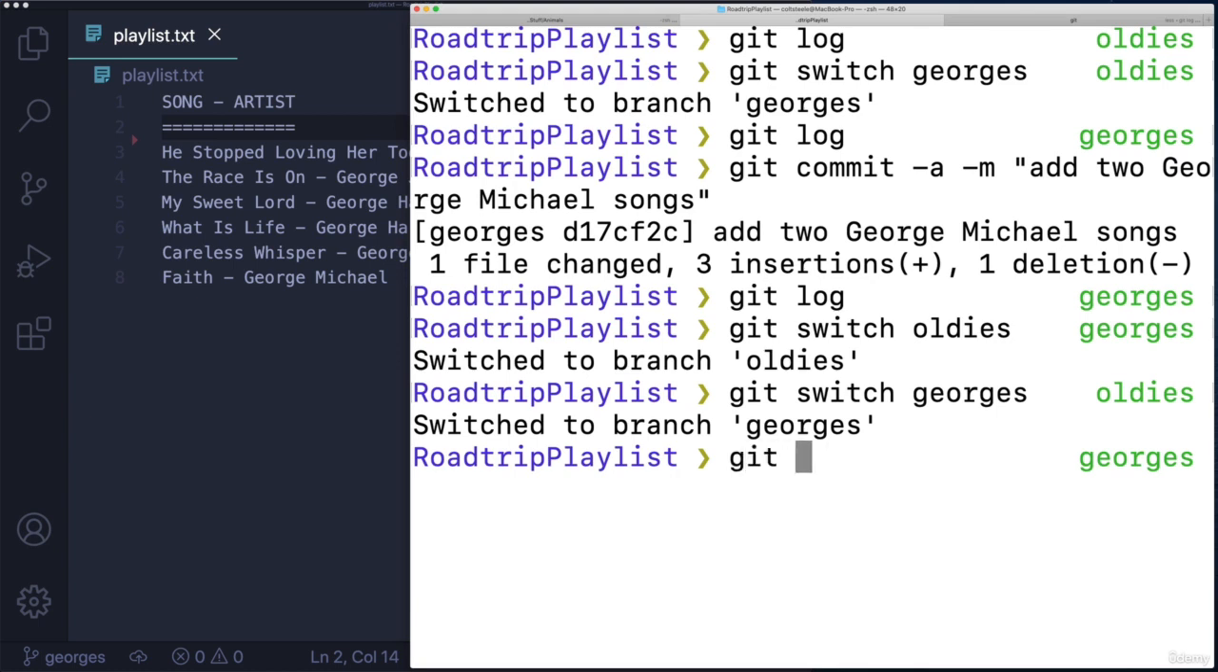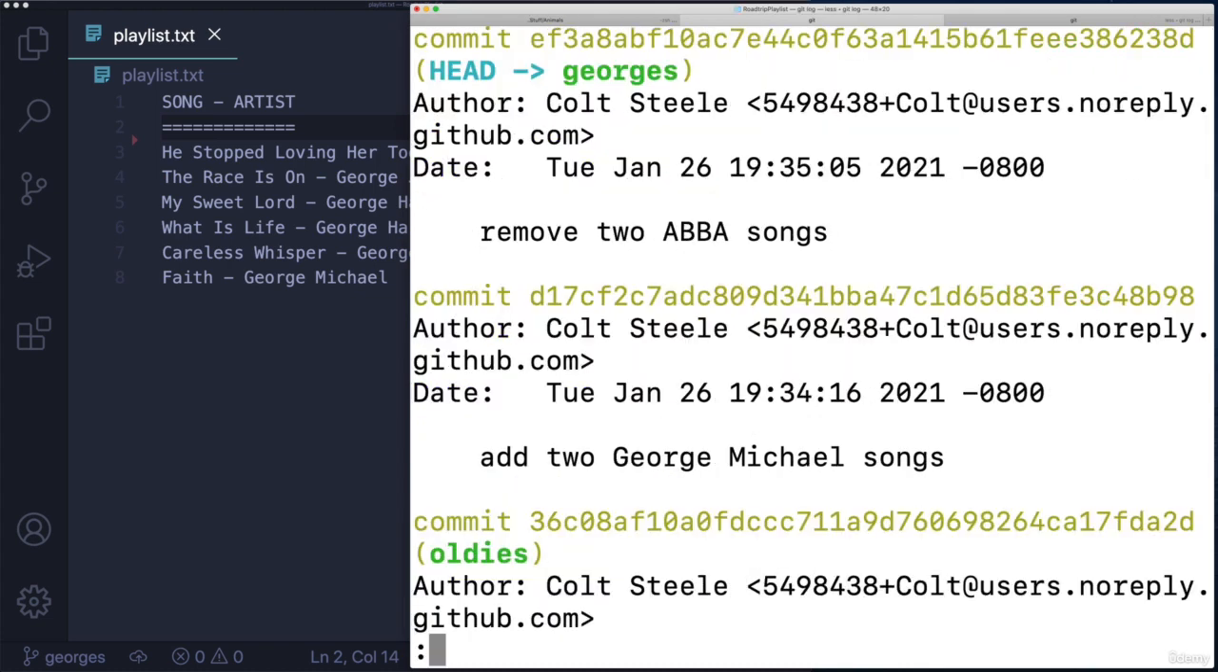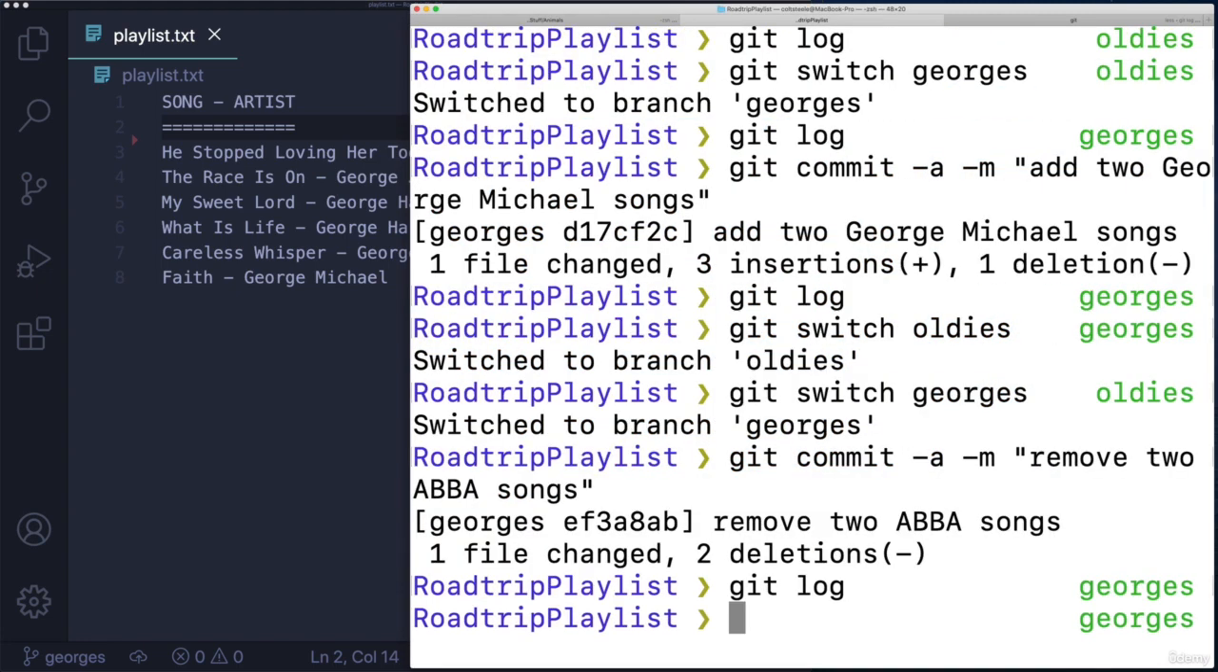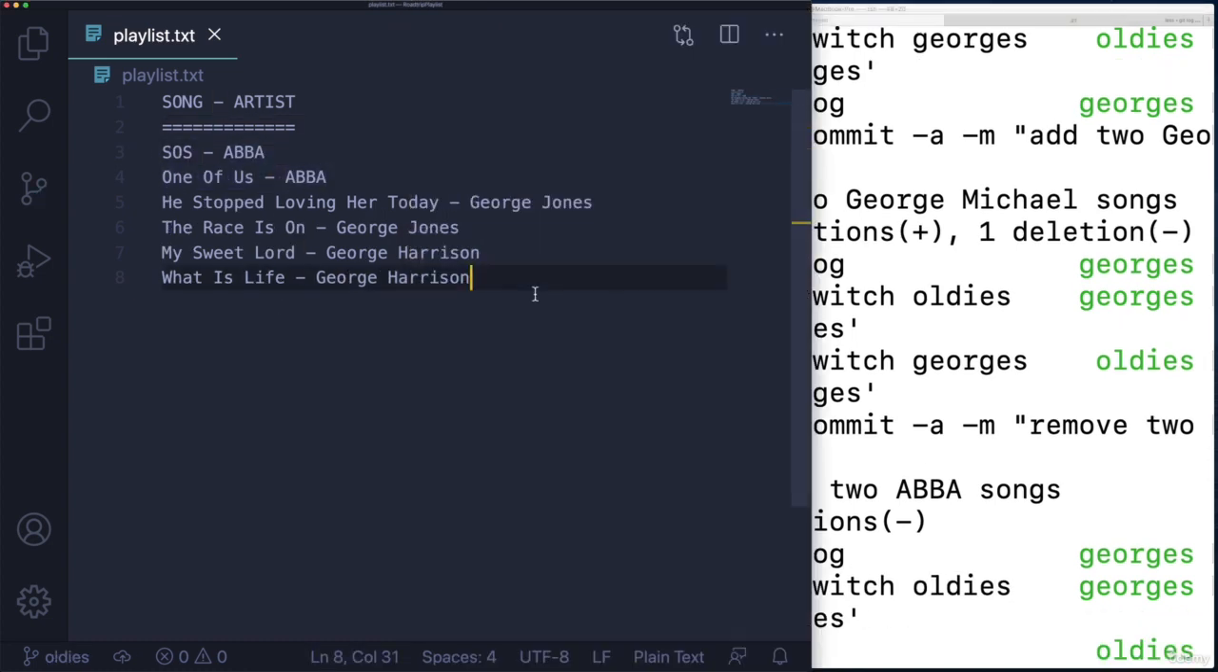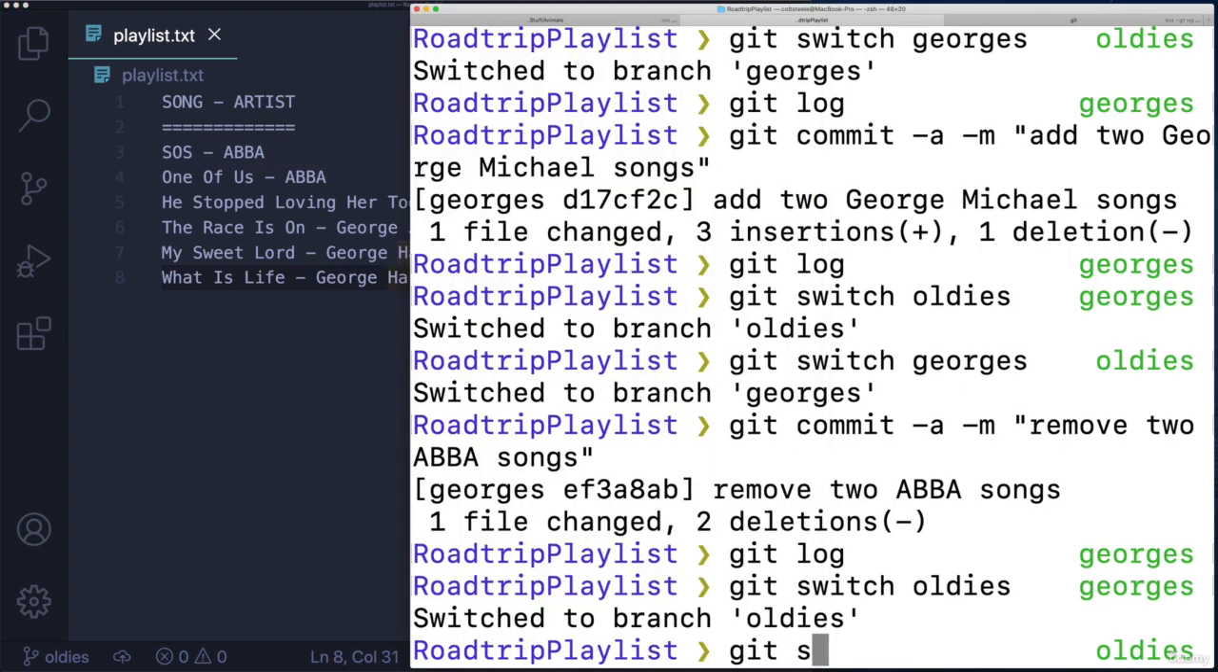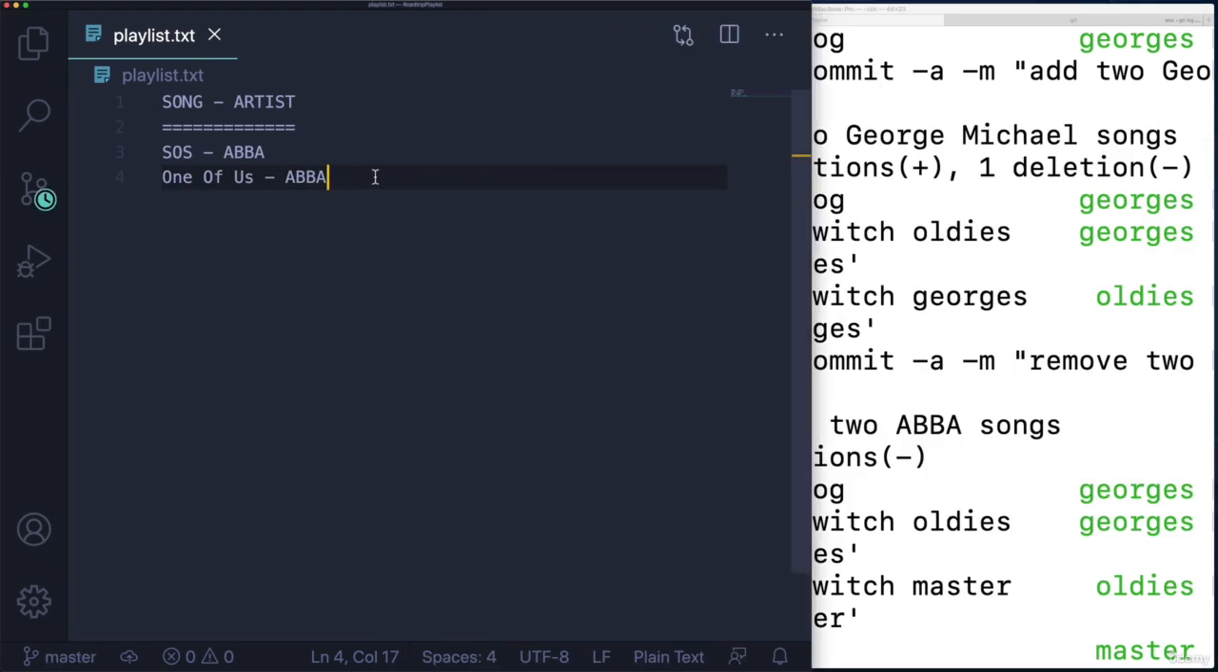So now I'll do another git add and git commit, or just the short version. I am on the georges branch, so don't forget that. Remove 2 ABBA songs. All right, so now git log, I have these 2 new commits on the georges branch that I'm currently on, plus all the other commits from the oldies branch at that moment in time when I split. So just at that moment in time, if I do more work on oldies, it does not impact georges. Okay, so now I go back to oldies, git switch oldies, and we see ABBA is back, and we don't have George Michael. If I go back to master, almost everything's gone. We just have ABBA.